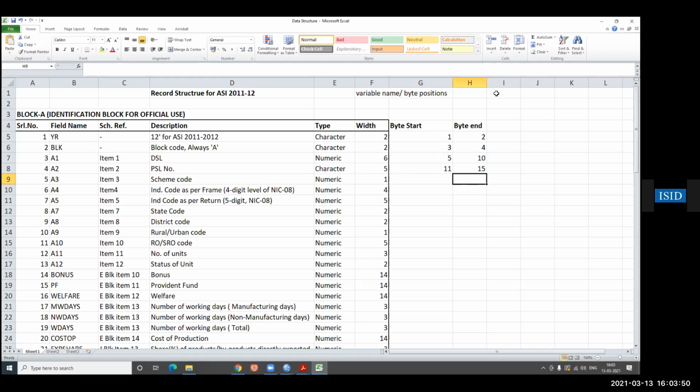What is byte position? Suppose the byte position is continuously written. If there are 2 width for the first variable, it means these 2 become the first variable. To find the starting and ending byte: the first byte is 1 and the second byte is 2, so I have written from 1 to 2. The next is 2 characters, beginning from 3rd and ending at 4. So how you take is this one.